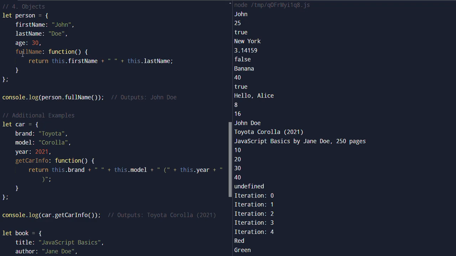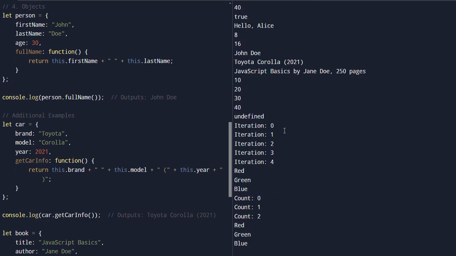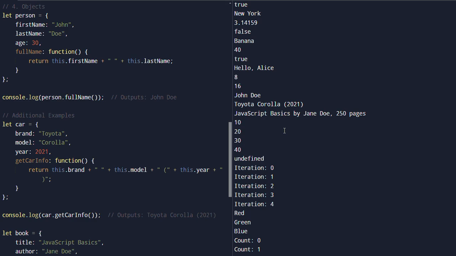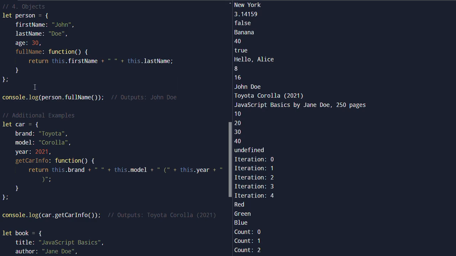Next, types of objects. Plain objects. These are custom objects you can create to store related data and functions. Means person. Okay. Next, the second type of object is built-in objects.